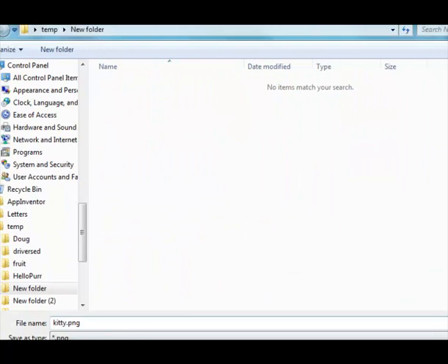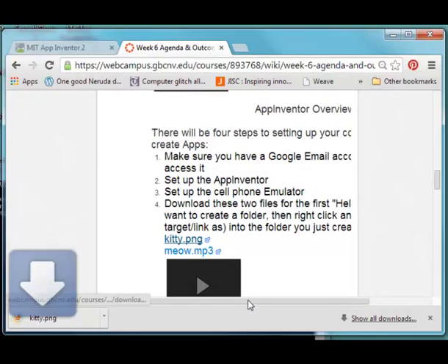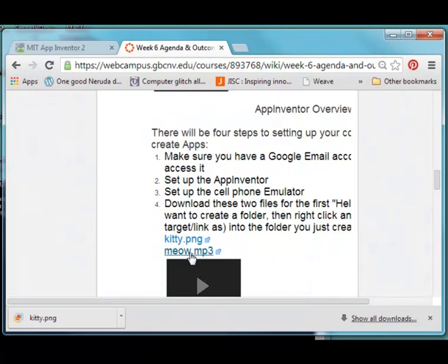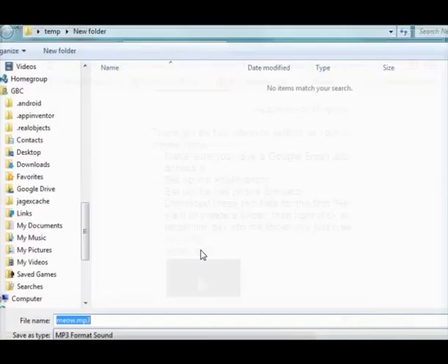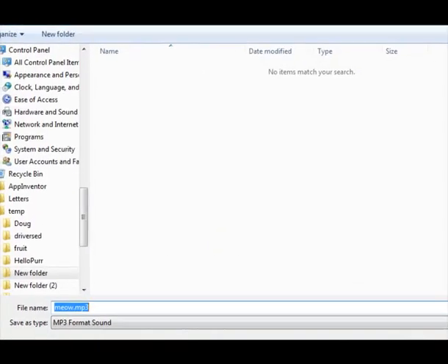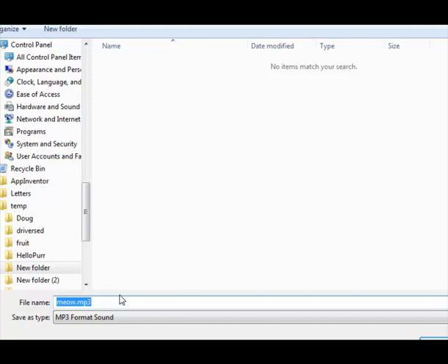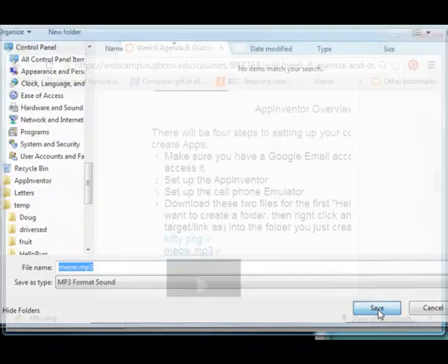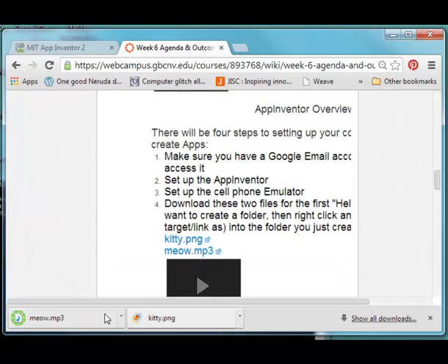So there's a kitty picture, and I'll right-click and I'll save a meow sound. Also in that same folder area that I just created. We'll need these files later.